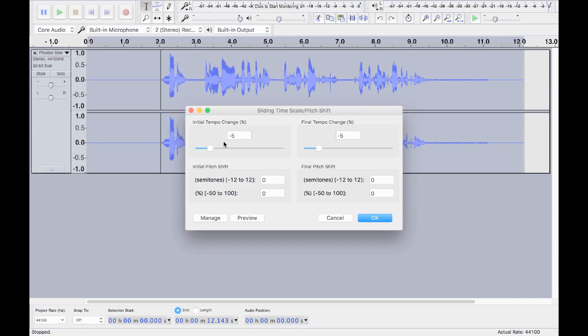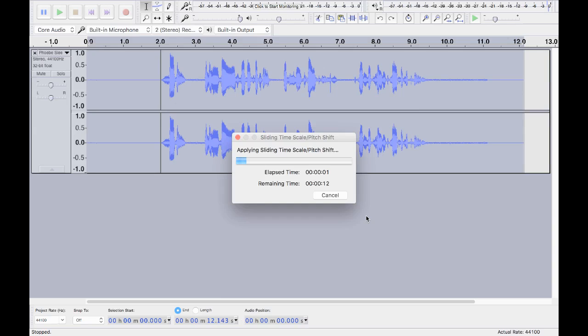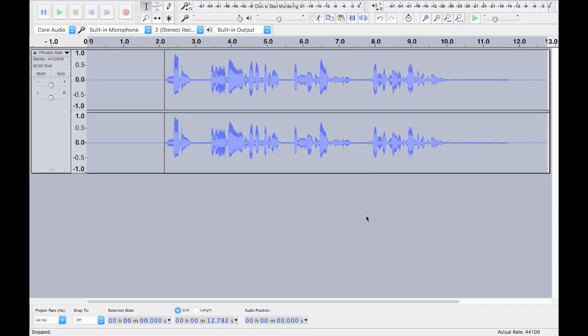Again, you don't really want to be slowing this down too much or speeding it up too much because it starts to sound a little funny. I'm going to slow everything down by about 5%. This takes a little time, so before you do this, be prepared to go and make yourself a cup of tea or a cup of coffee or something like that. That's great. Okay, super.